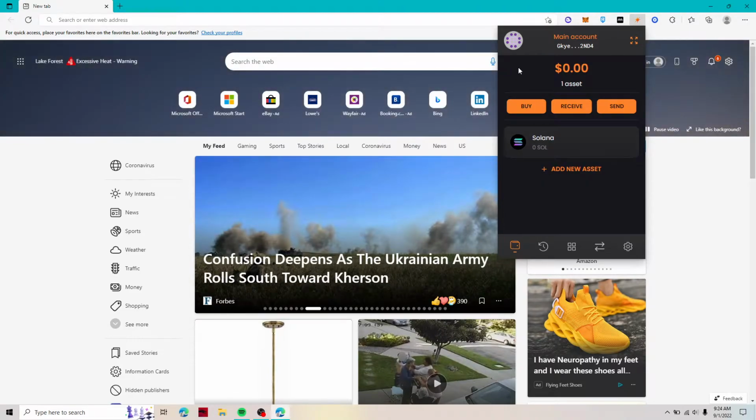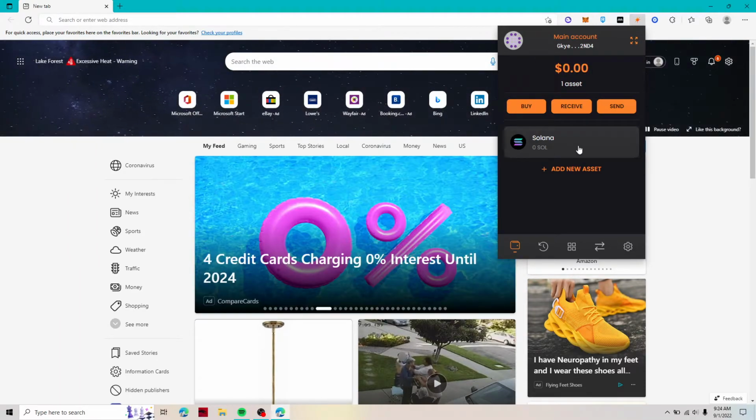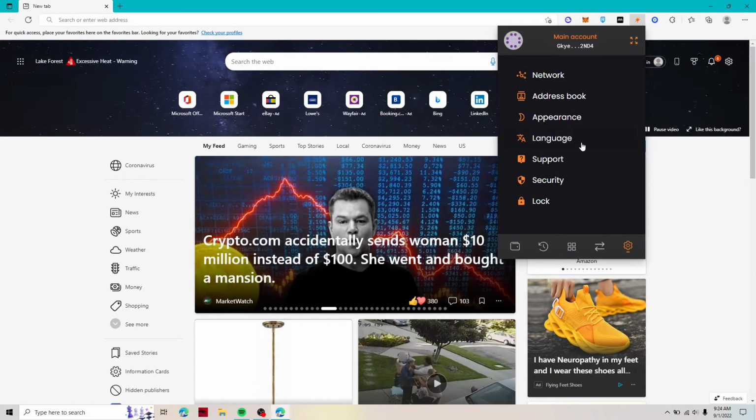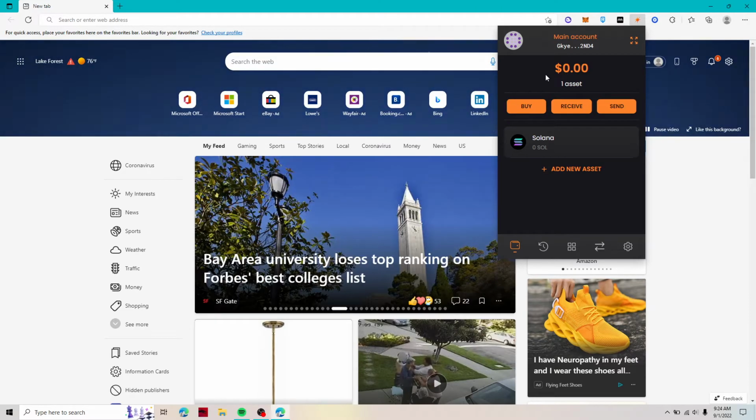Your current assets, Solana, will disappear, and don't worry, this is perfectly normal. It will be replaced with your test network balance. Once you switch back, if I go back here to the mainnet, your balance will reappear. However, I do not have any balance in this account, so it's going to just display 0.